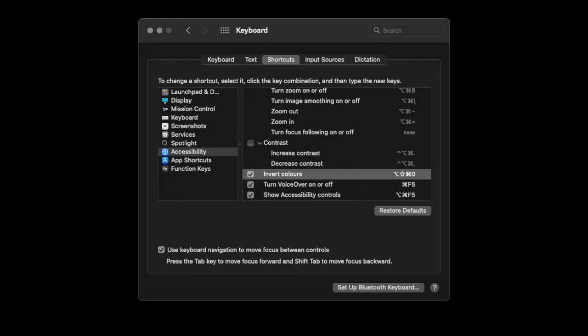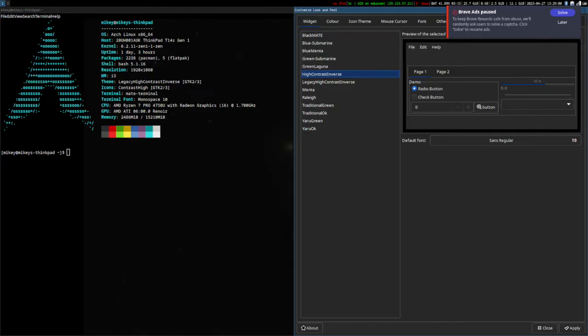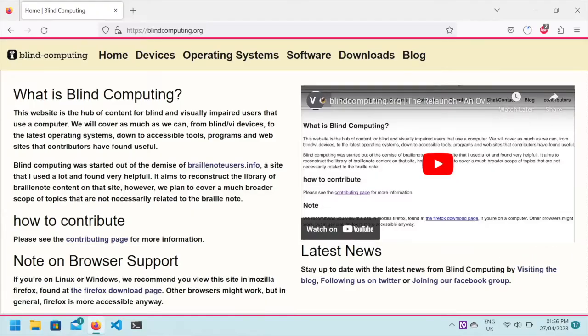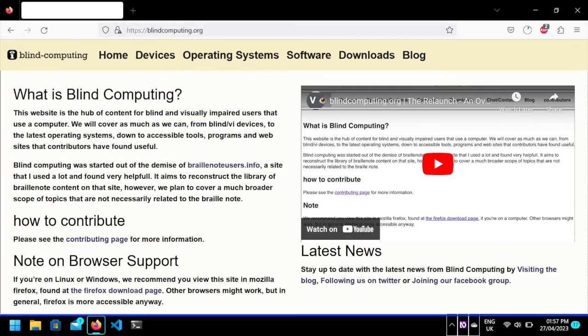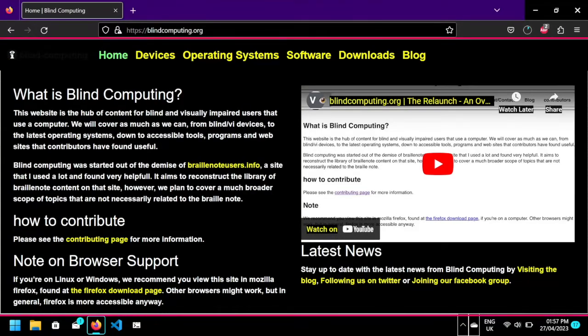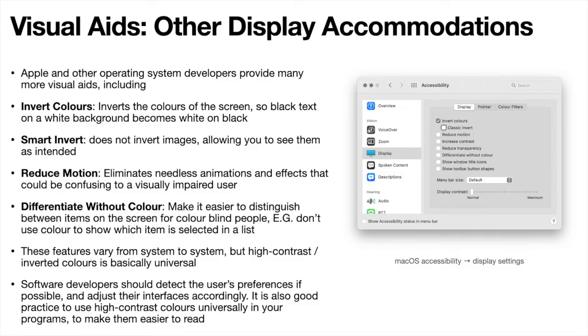On macOS, it's called inverted colors, and I have set up a keyboard shortcut to toggle it. On Linux, it is a theme that you can select. And on Windows, you can press Alt-Shift print screen on any Windows box to automatically enable high contrast. Again, most of the time, if you're using the default settings in a graphical toolkit, you do not need to implement this yourself. The operating system will do it for you.